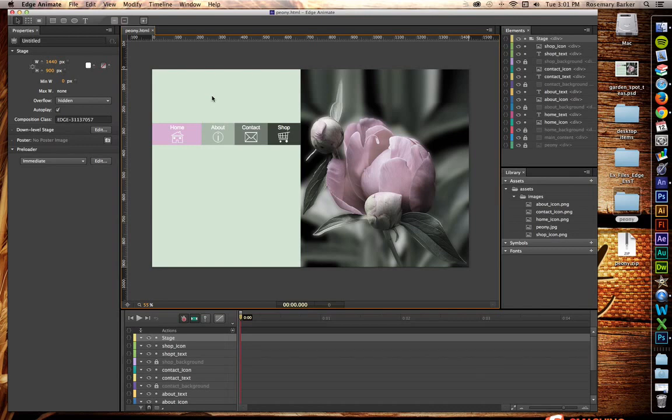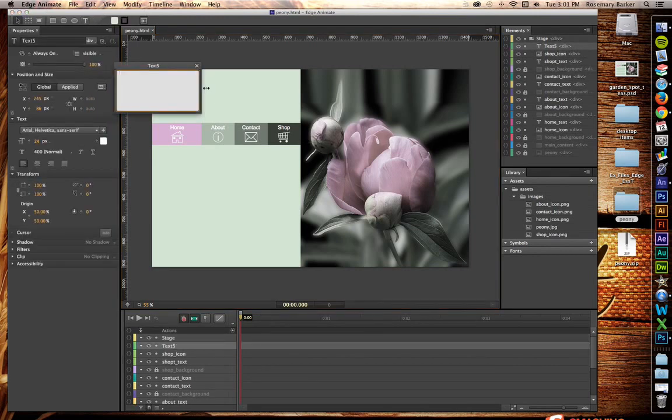Now, let's add some text for garden spot tees up here in this top area. Go to your text tool, click once. Now, thinking about our page, this will probably be a special class of H1, but we're not going to worry about a lot of that right now. So let's just put in our text, garden spot tees.